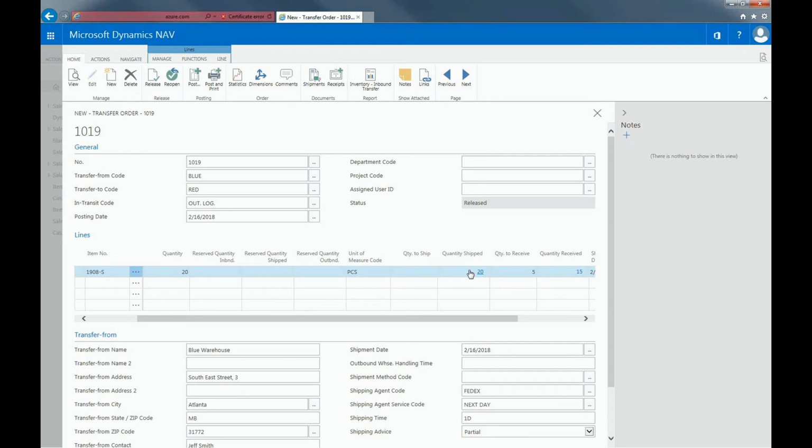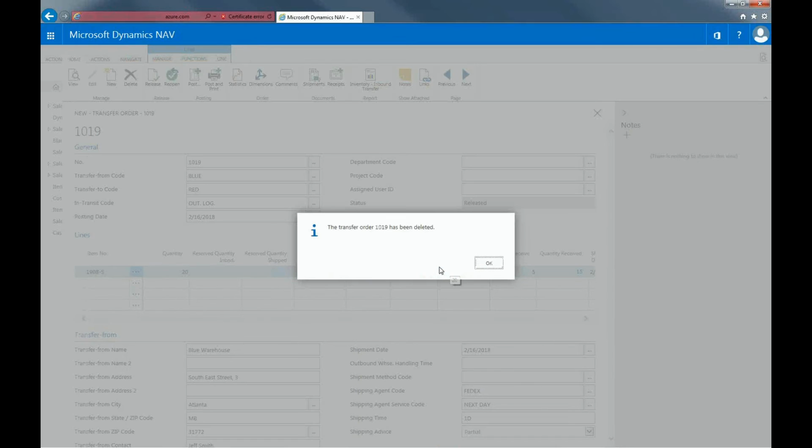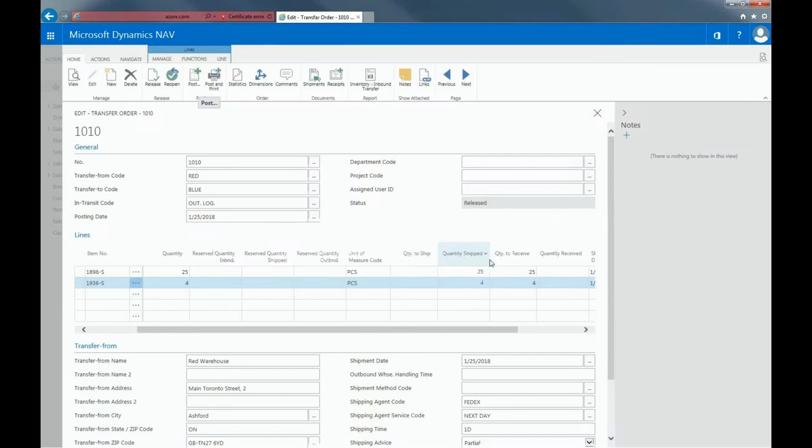To resolve this, I can receive the 5 pieces for now and correct them afterwards. So I'll select Post to receive the items. And as you can see, the transfer order is now deleted.